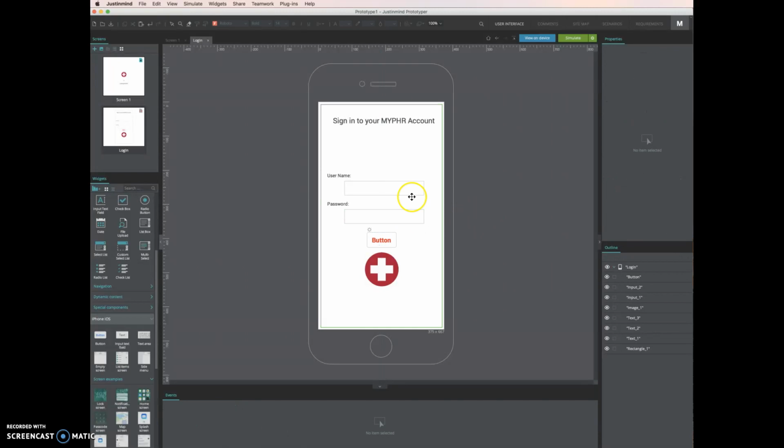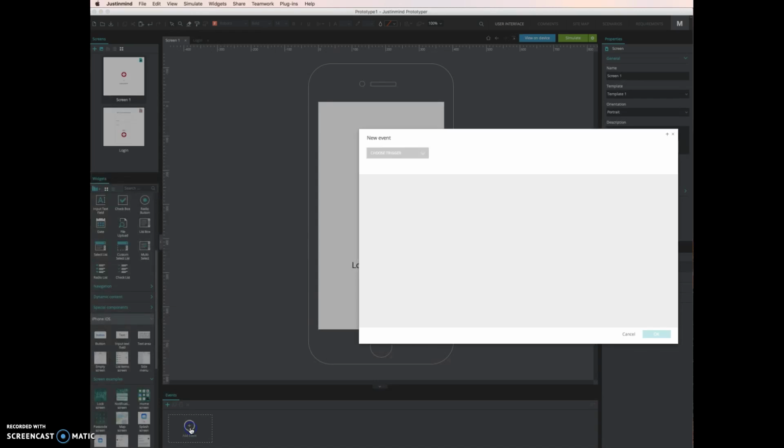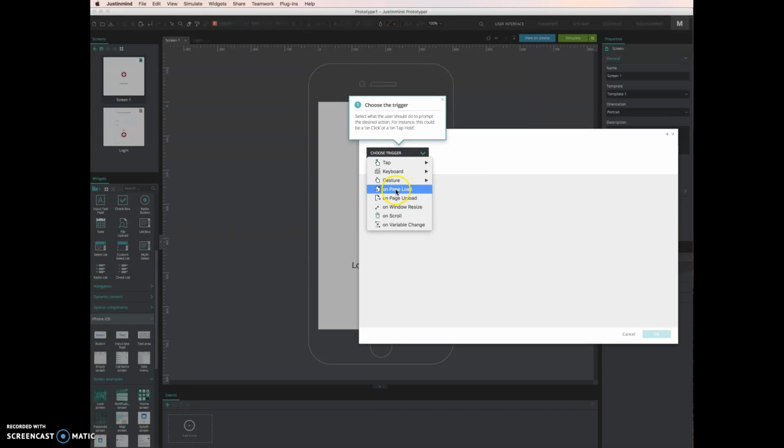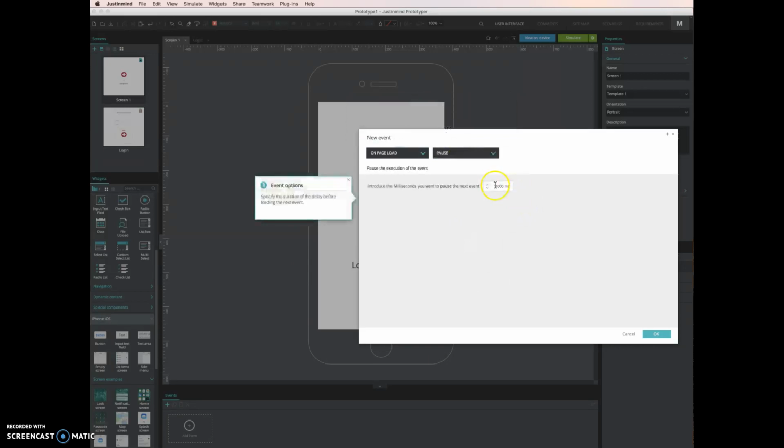So now let's create an event to connect those two guys. So what I will do is I will go to screen 1, which is basically the loading screen, and then I will make sure to create an event for it. So I will select screen 1 from the outline, and now I can see here where it shows add events. I will just go ahead and add event, and where I say on page load, and then I will select here pause, and then I will select here 3000 milliseconds, meaning 3 seconds.